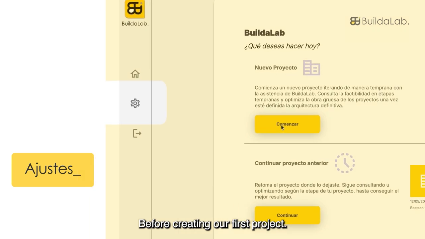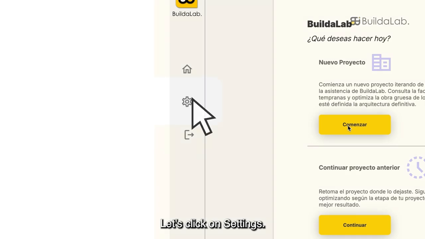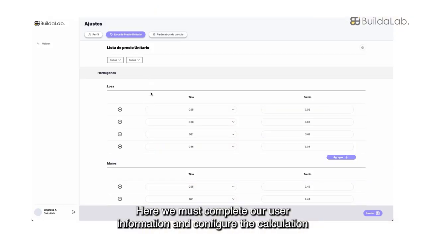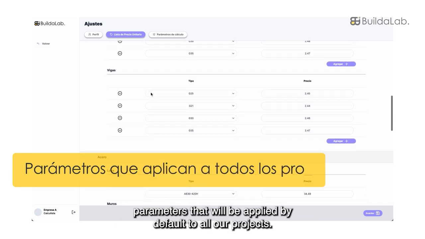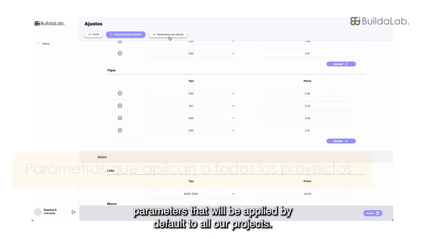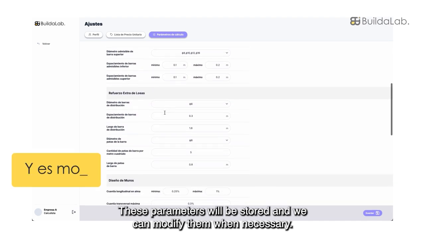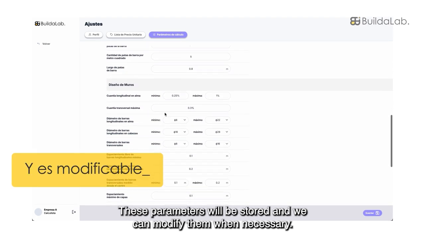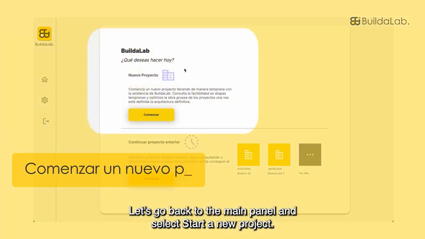Before creating our first project, it is recommended to configure universal settings. Let's click on Settings. Here we must complete our user information and configure the calculation parameters that will be applied by default to all our projects. These parameters will be stored and we can modify them when necessary. Let's go back to the main panel and select Start a new project.